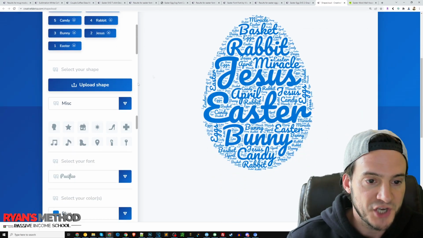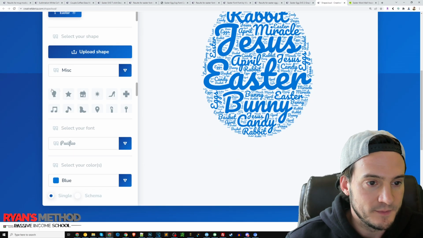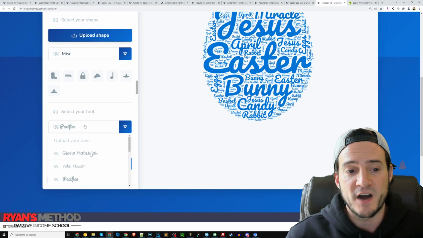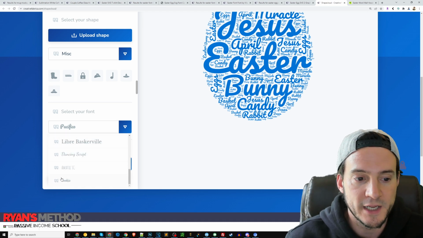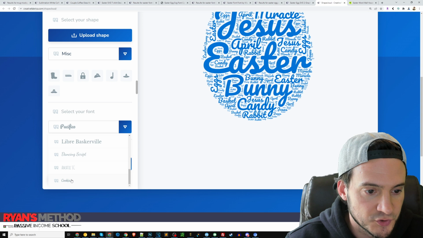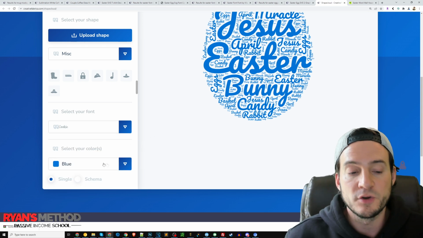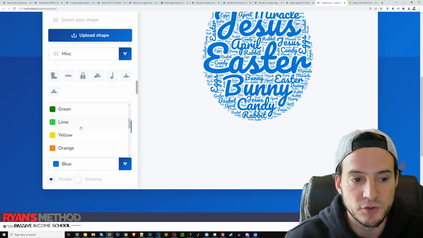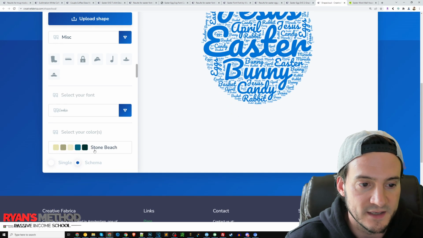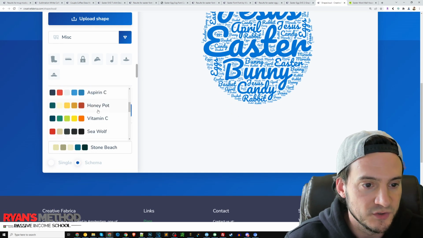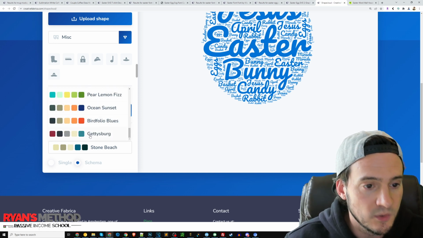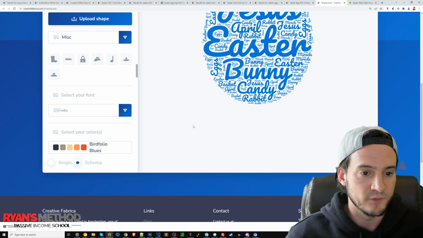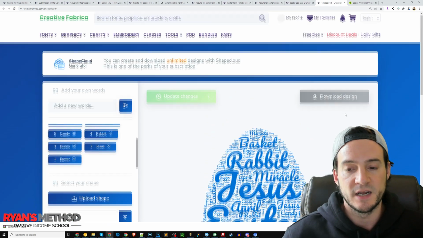So we've already uploaded a shape, and that's for the shapes. You can select your font down here. I actually really like the Pacifico, like the default option, but you can play around with other ones. Maybe we'll try the cookie font. And then you can also select colors down here as well. You can do single colors, or you're probably going to like the color schemes. The one that I was using earlier, it may not look good against a white backdrop, but it looks really good when you upload it. So I believe it was Bird Folio Blues. So I'm going to hit update changes.